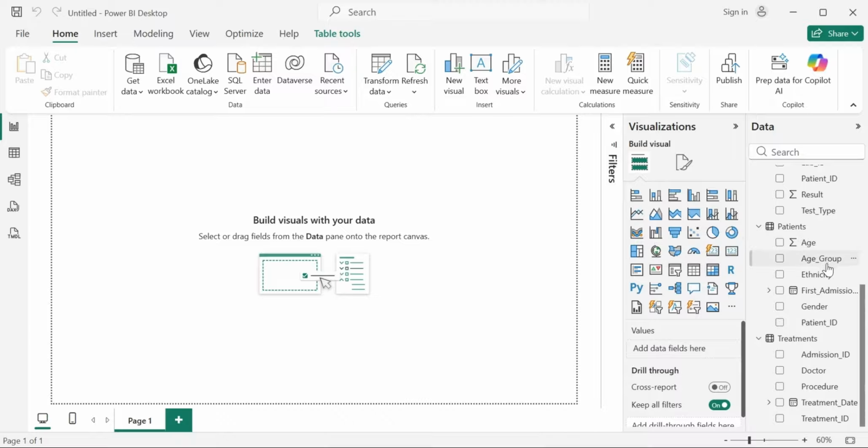Then the age group, ethnicity, we have this one here because this one is the admission. You can check that it's the first admission date. Then on this part, we have the gender, we have the patient ID. Here we have the admission ID, doctor, procedure. We have the calendar here because it's a date, treatment date. Then finally, we have the treatment ID. So what I can do at this point is show you the data view.